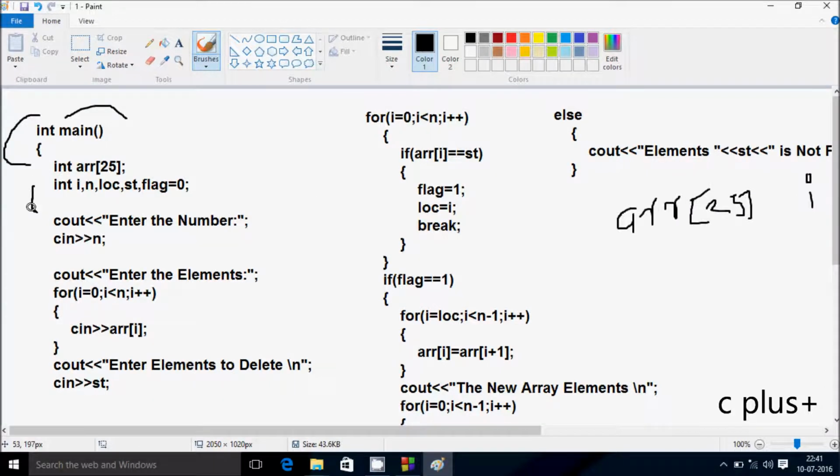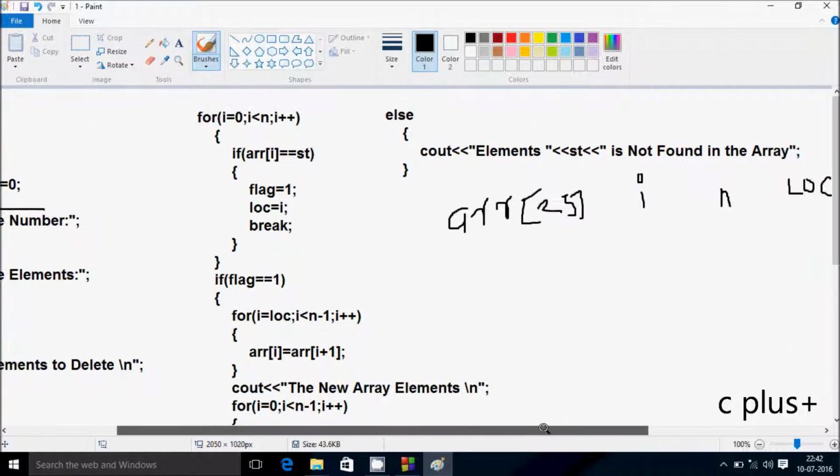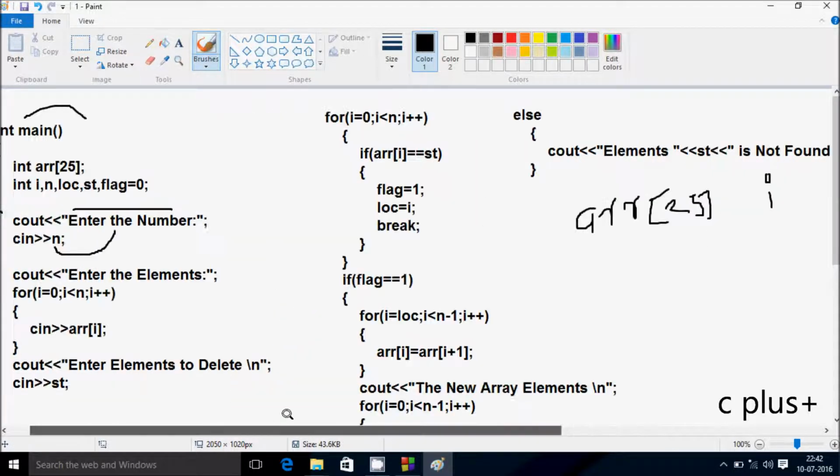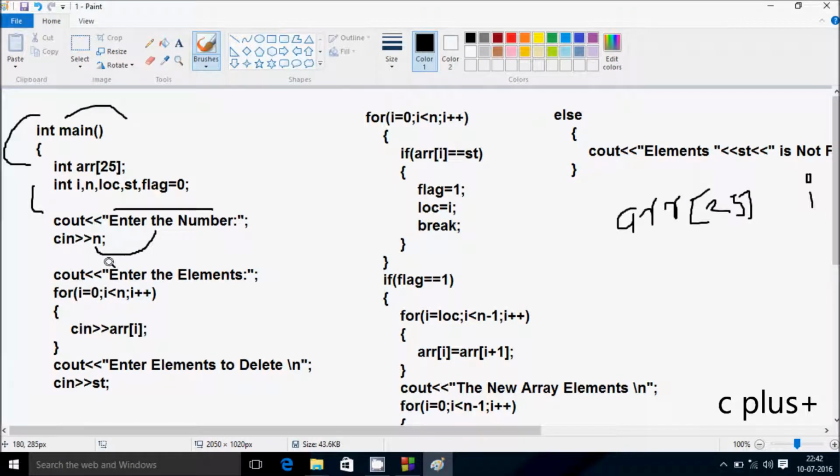Now control comes to this cout. Whatever is in double quotes is displayed on the output screen: enter the number. Whatever I enter is received by n. So I'm going to enter the n value 5. Now after that, see cout again: whatever is in double quotes, enter the elements, is displayed on the output screen, and then control comes to the for loop.